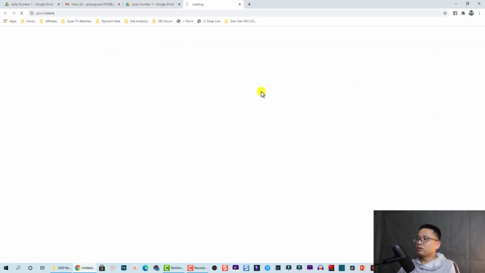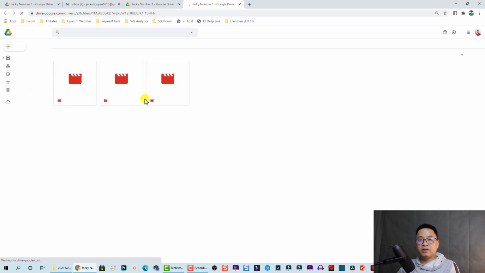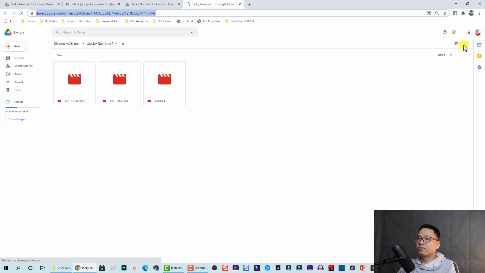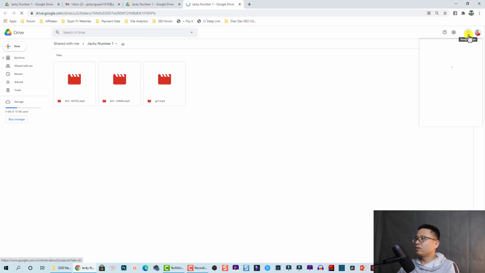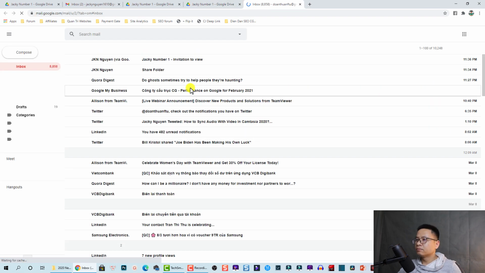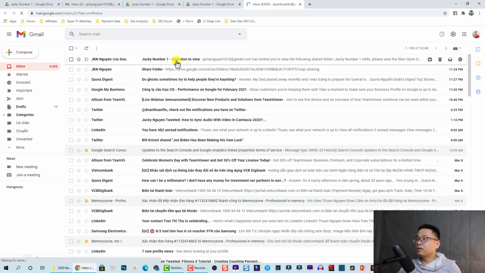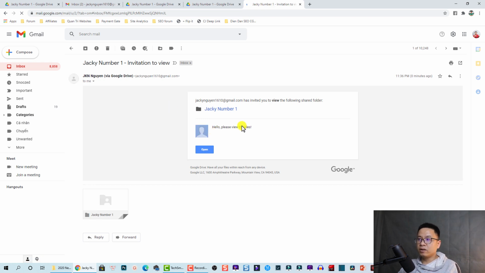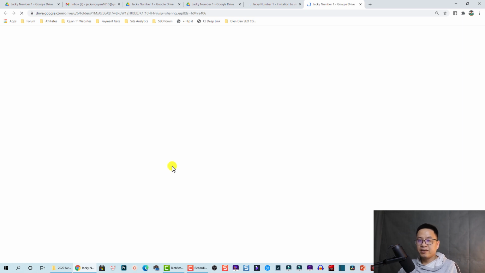Here I can click to see the email that I received. You click on Gmail again. Go to Gmail, and here is the invitation to view. So because we set this email as a viewer, hello, please view the file. Now we can click open to open the file. So that's easy, right? So that is how you can create a folder, upload your files, and share your folder on Google Drive.